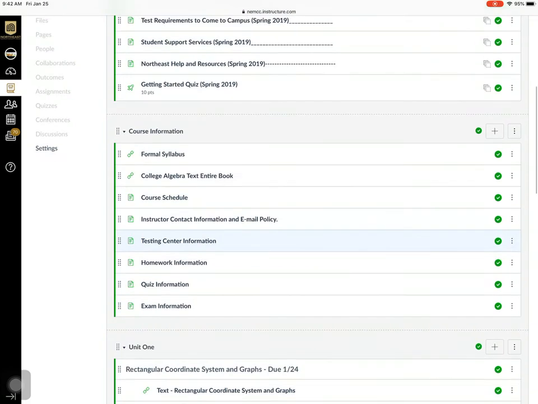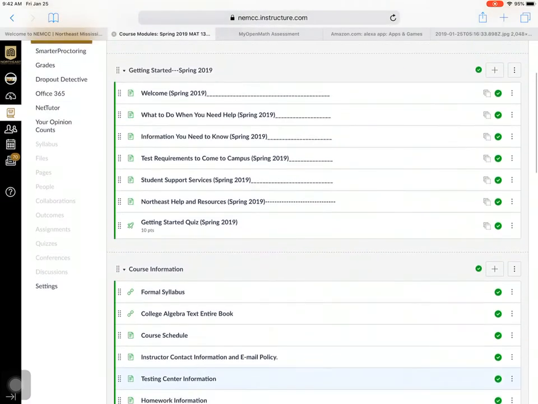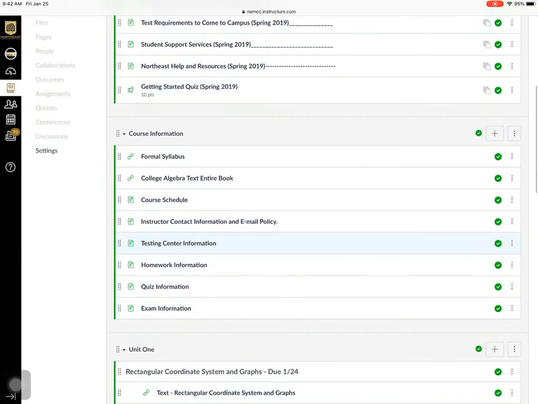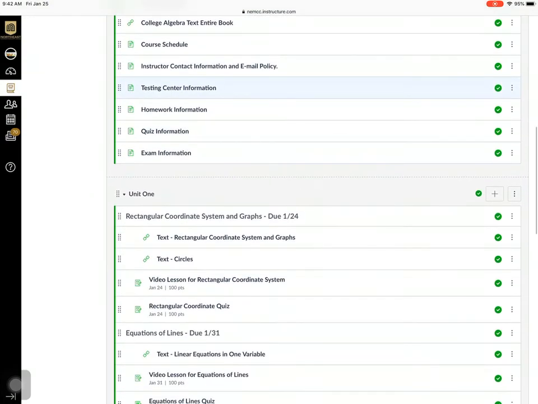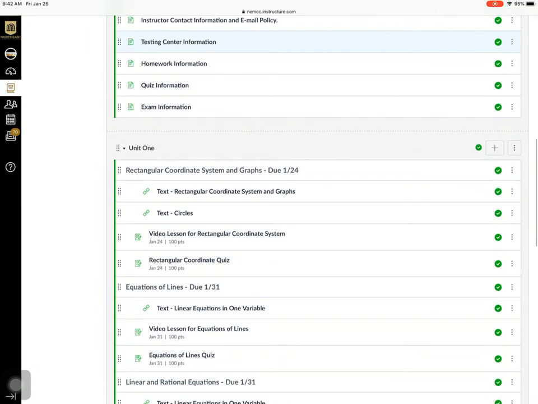Then your testing center information. You will need to get an appointment to take both your midterm and your final. That needs to be done as soon as possible. I am going to put your midterm and final exams in Smarter Proctoring today so that you'll be able to do that after today. Then you've got homework information, quiz information, and exam information all after that.